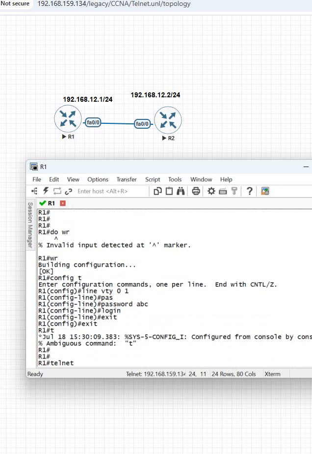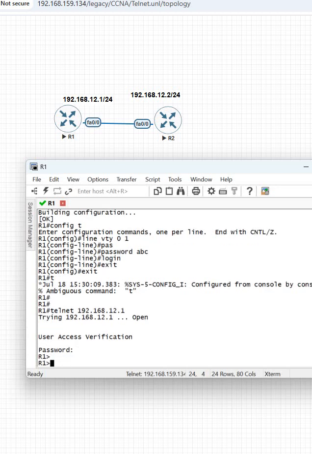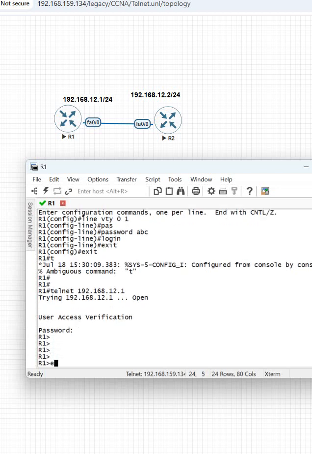If I want to do telnet from this router to this router only, then I can write telnet and write the IP address of the interface, 192.168.12.1. Then press enter. See, you are able to access telnet. You are on the same router, or you are doing telnet to the same router. You can do it that way also. See, you are now inside R1.